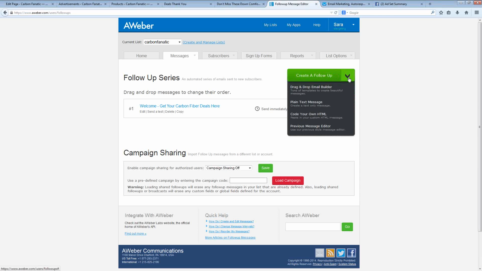But if you hover over this drop-down arrow, you'll notice they have a number of different options you could use. If you just click on the button, you're going to end up using this drag and drop email builder. Now, I'm personally not a very big fan of this and have still not been able to bring myself to use it on a regular basis. Maybe it's because I've been using Aweber since before that system even existed, or I don't know. I've heard it from a lot of other people, so I don't necessarily think it's just me, but I'm really not a fan of that system.